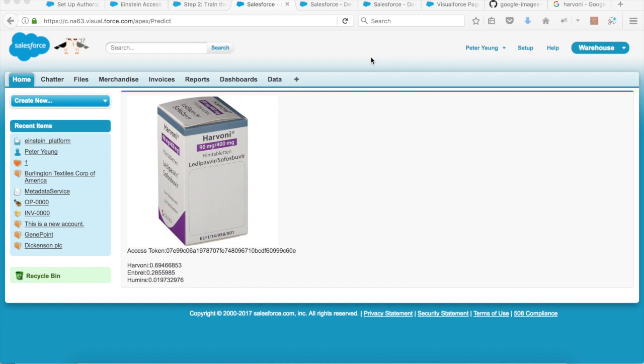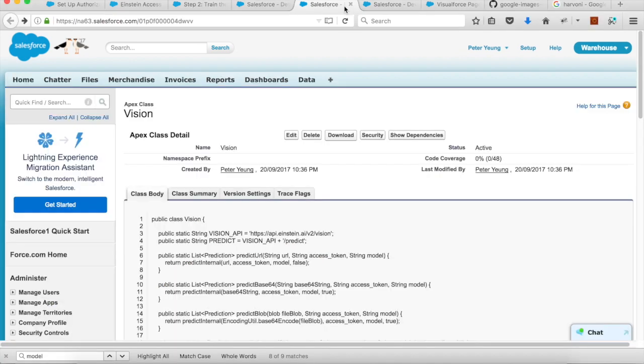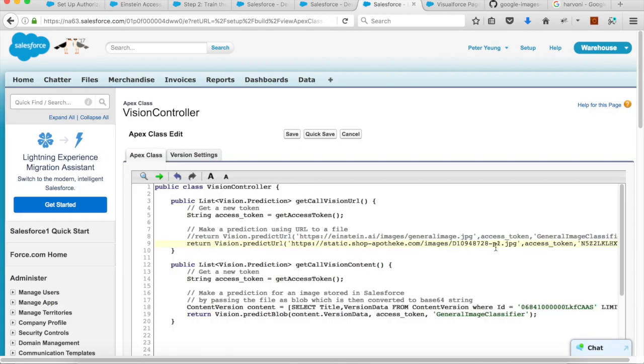What you're looking at here is a simple Visualforce page that Salesforce provided as part of their Einstein sample code. So what it does is it's going to render the image that you provide and then give us the stats back from the classification engine. So in this case, it's 69% Havani. What I'm going to do is modify the image. So I have a set of 4 images that I chose from the web.